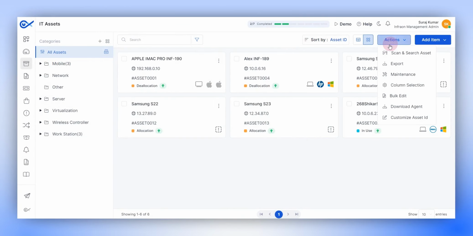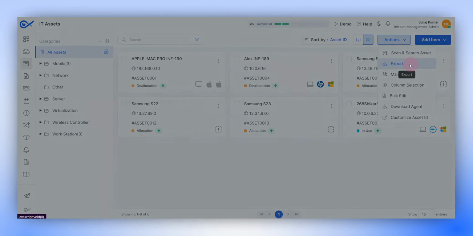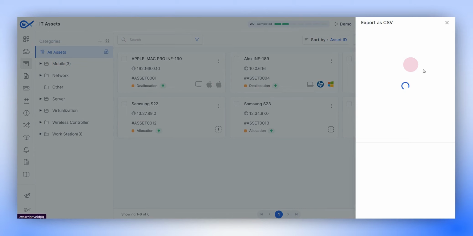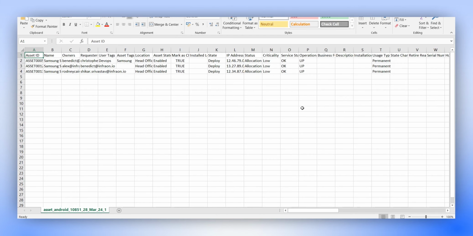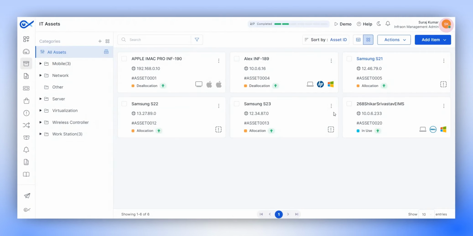Further along, there is an Export option. This function can be used to create a CSV file of the assets listed on the IT Assets page. To download the CSV, first select the asset category for which the data is needed. Select the category, then click on the Download CSV file option. A CSV file will then be downloaded, containing all the information of the asset, including asset ID, name, owner, requester, tag, asset tags, location, and other details.